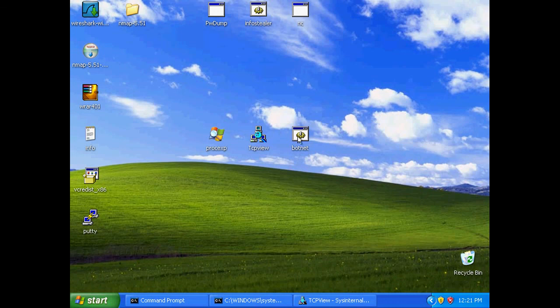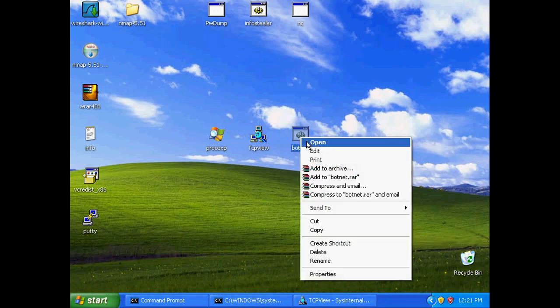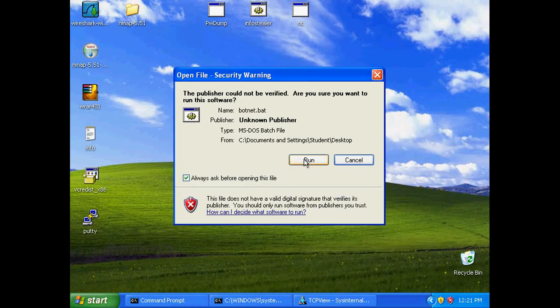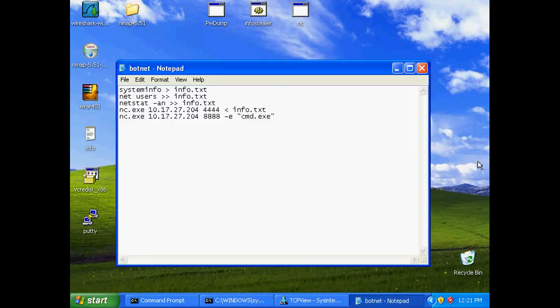Back to the Windows machine, we can actually take a look at the batch file. And you'll see here that until we kill this connection, the last command doesn't actually run.